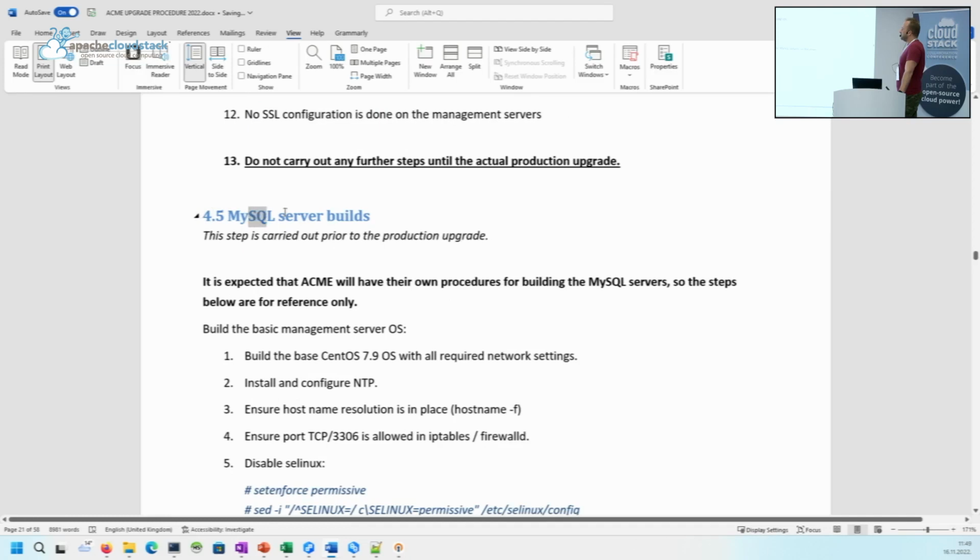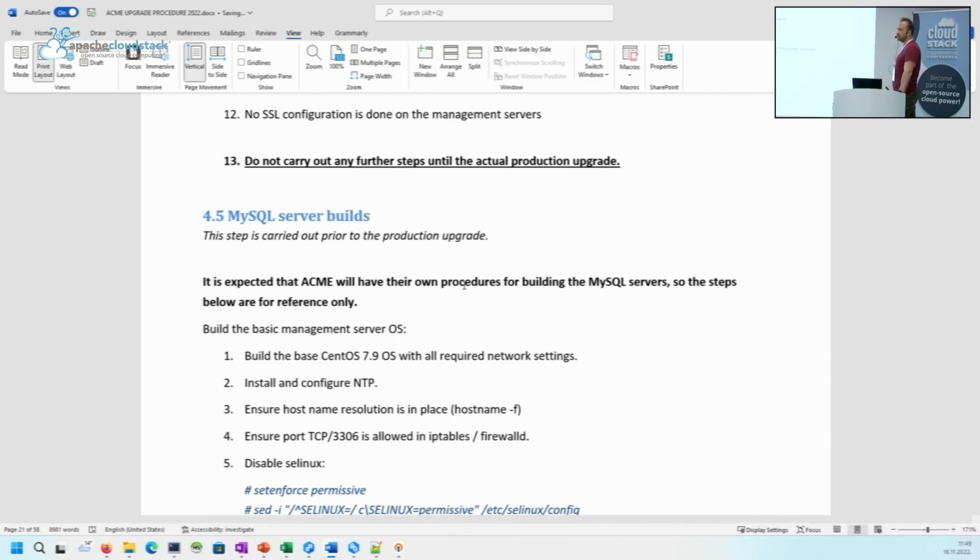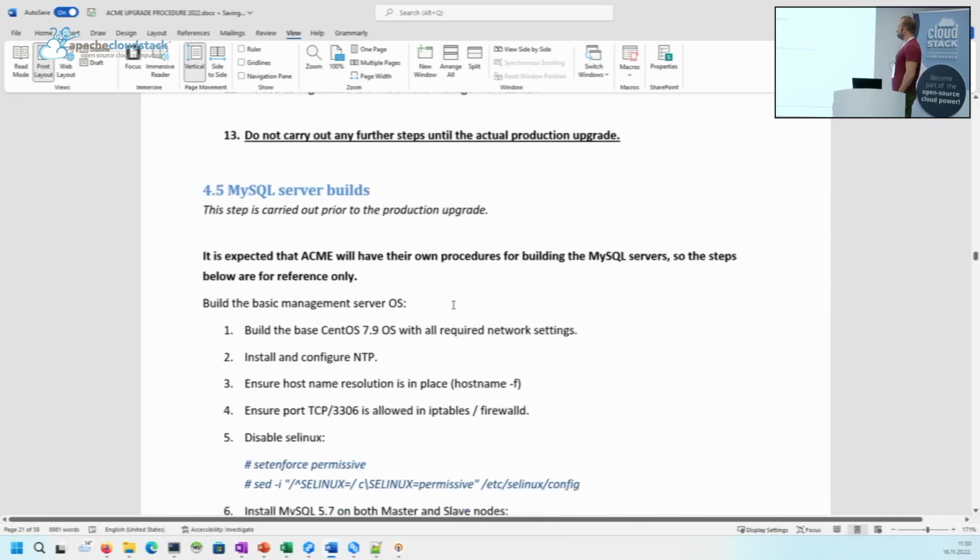Then we also give very detailed instructions on how to build MySQL servers. This is something we do and give to our customers. Of course, if our customers are more proficient in MySQL builds and their specific master, slave, or Galera setup, it's up to them to take this as a baseline or simply drop it completely and do it on their own.